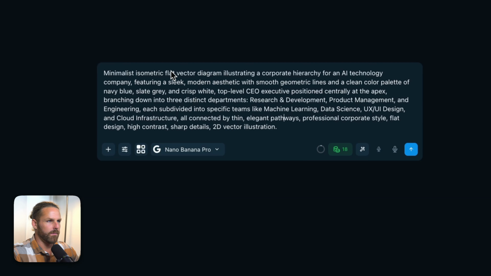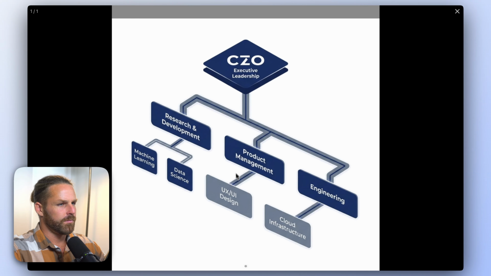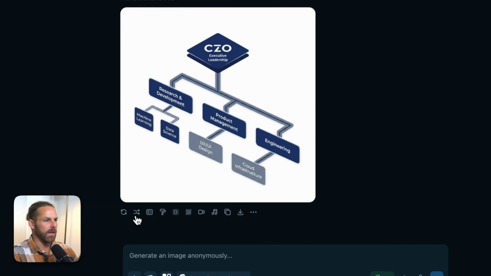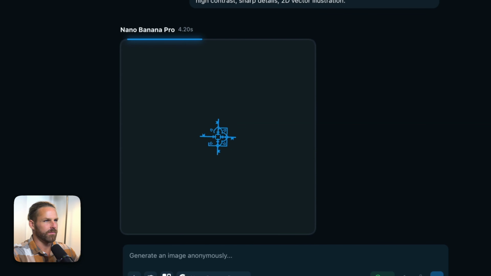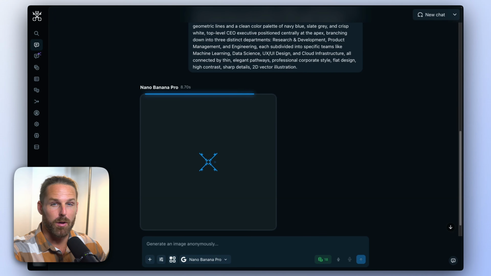We want a vector diagram. We want to illustrate the corporate hierarchy, and we want to follow this aesthetic. Oh, that's kind of cool. Interesting. I don't really like it. I like the attempted creativity here. So let's try it again. I'll just click this regenerate button. And if we don't like this next version, we will iterate and mess around with the prompt.